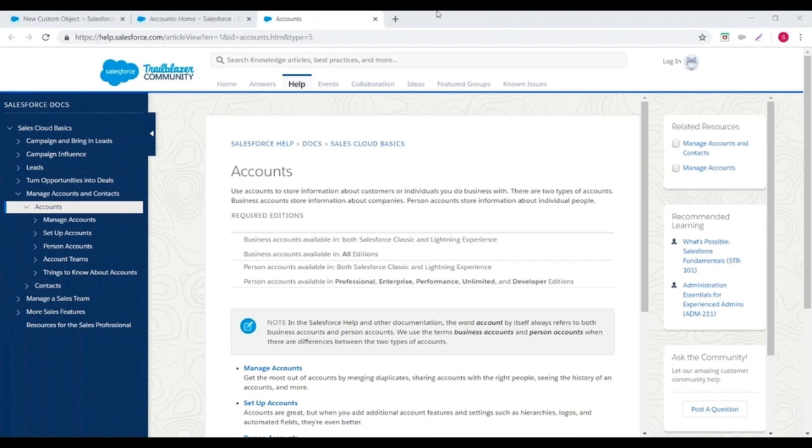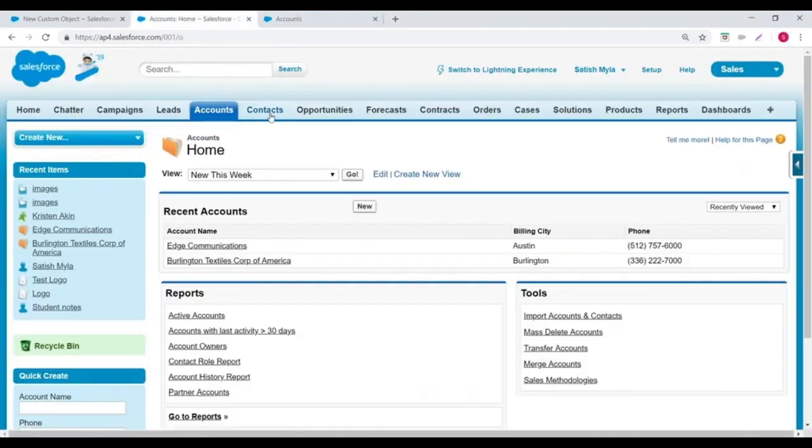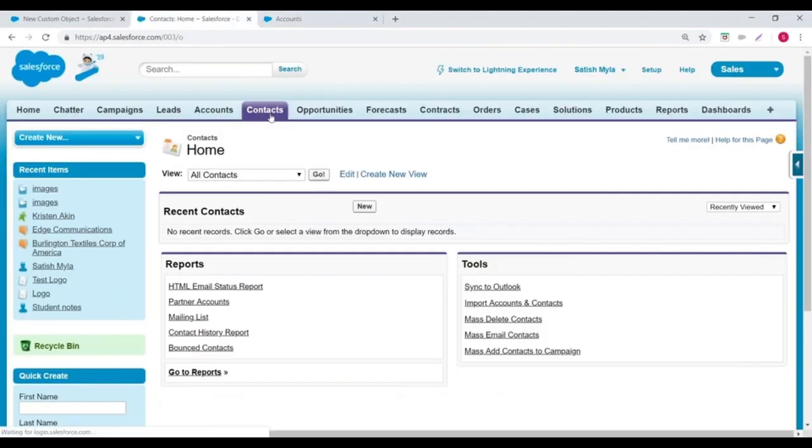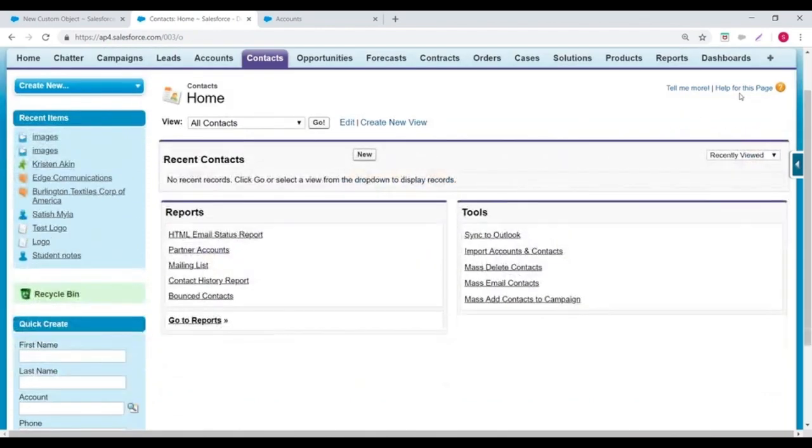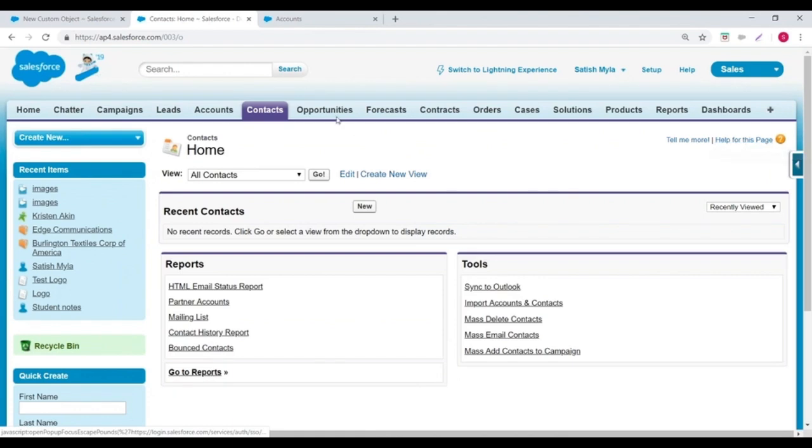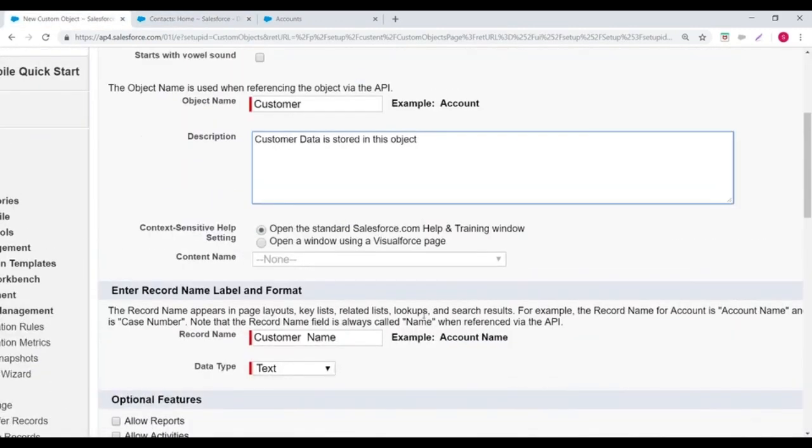Salesforce is providing standard documentation for your help. If you go to the Contacts object, Salesforce is providing standard documentation with respect to contacts. For every object, they are providing one standard documentation. Similarly, you are creating a new object.